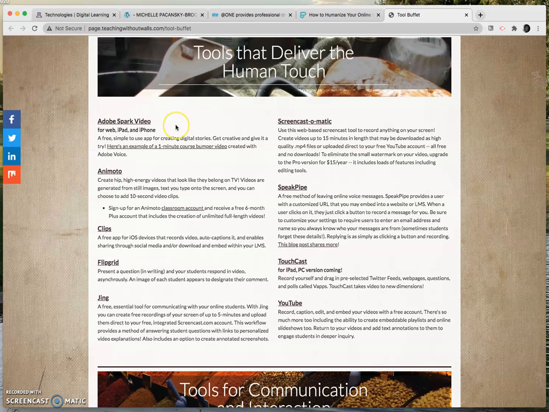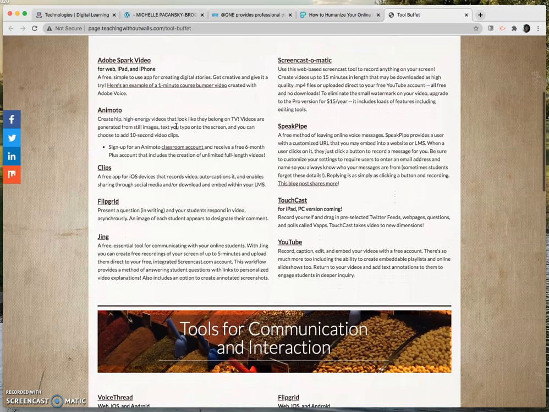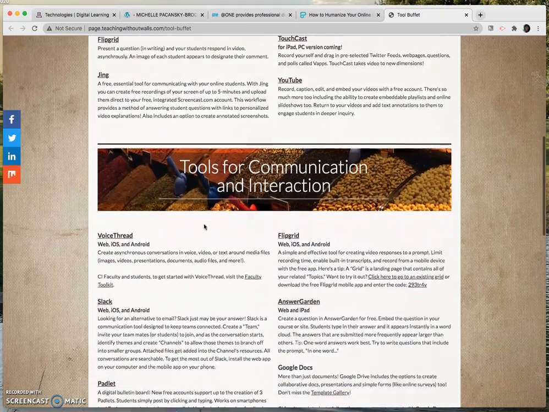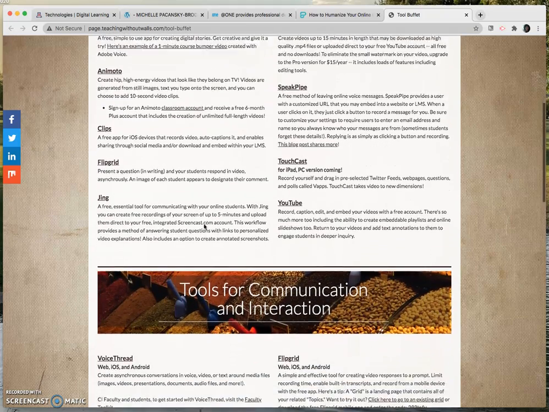Adobe Spark is a great way to break the PowerPoint cycle and get students to be interactive in their videos. All of these are really good. If you're not familiar with them, just click on them and go explore. These were tools that deliver that human touch.